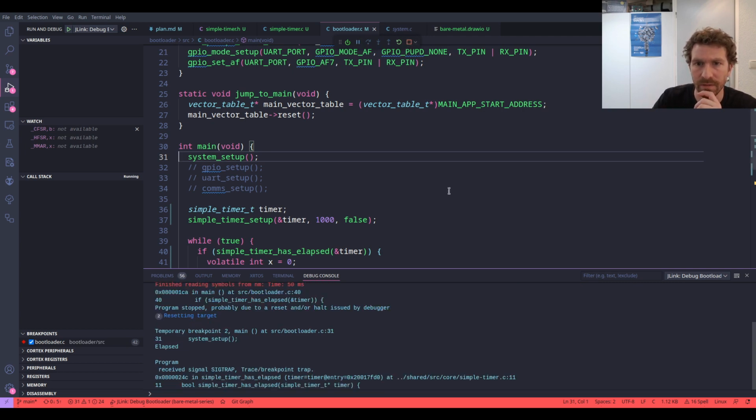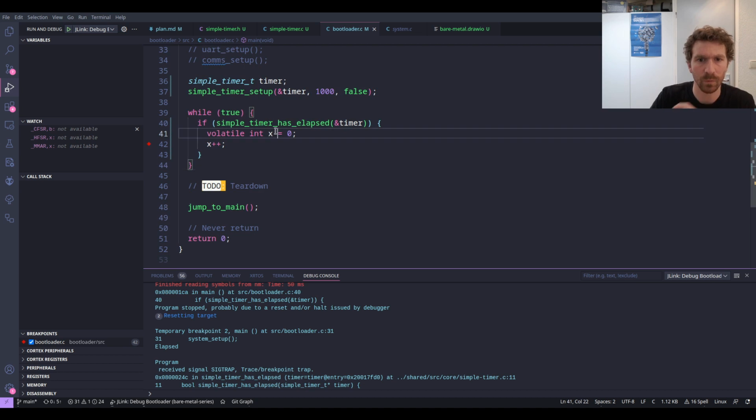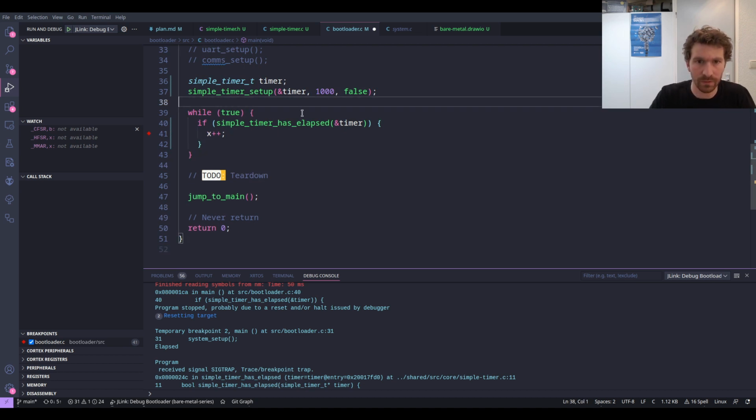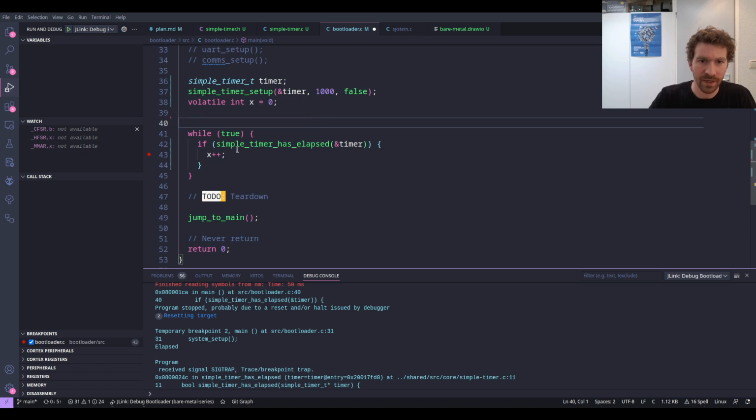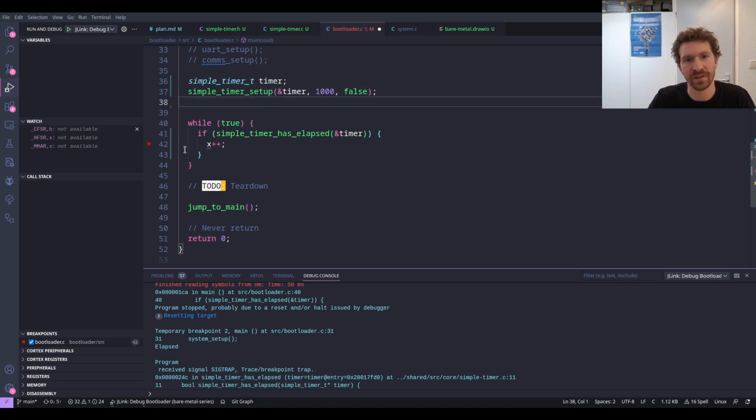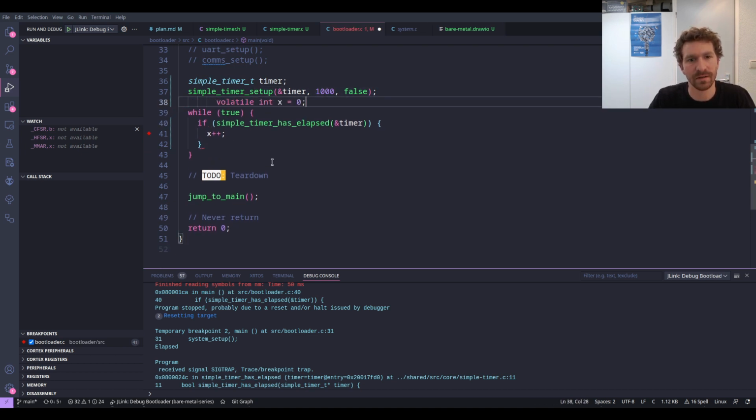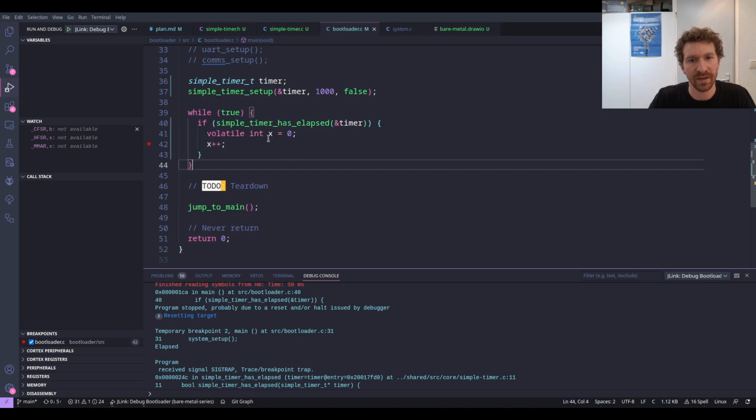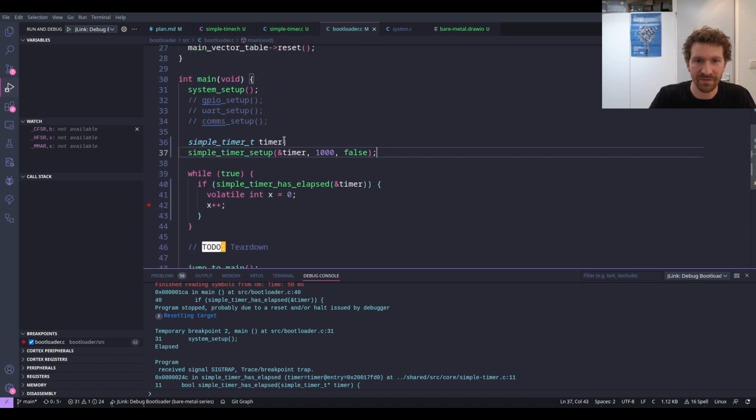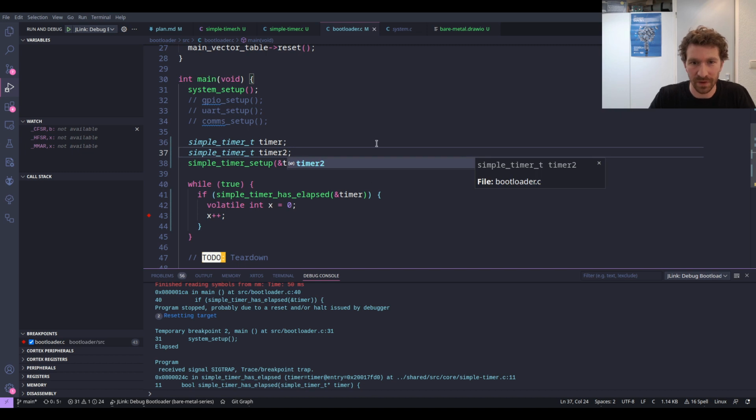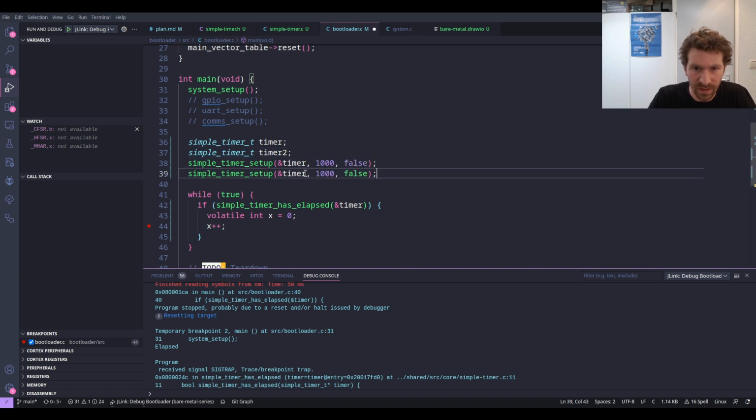Okay, great. And then what if we did make a volatile int x? You know what? Let's make this even fancier. Actually, we don't. Let's put that back there. What we're going to do is have another timer. Let's call it timer 2. And timer 2 is going to be on a different interval. So every 2 seconds, and this is going to be an auto reload.